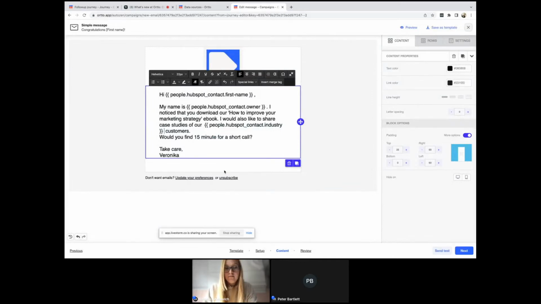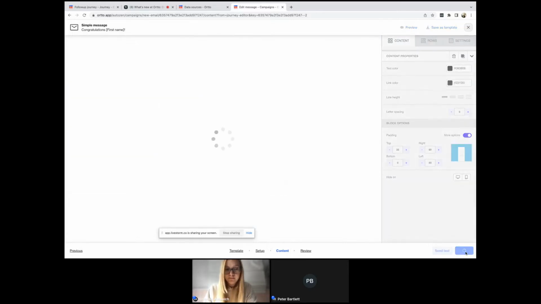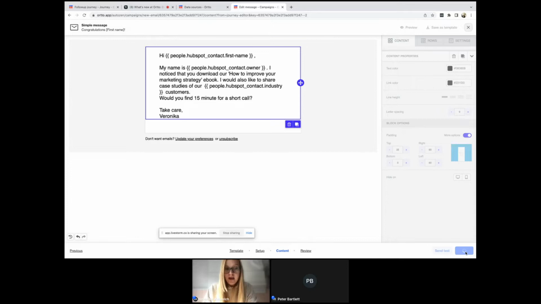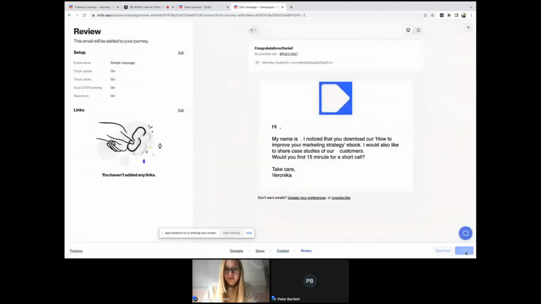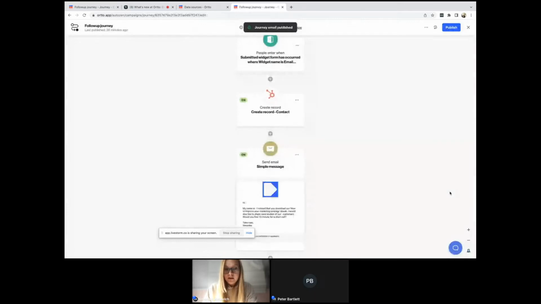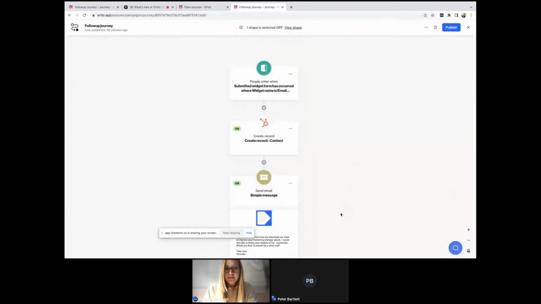And now the email looks so much better. Let's save it. And let's publish it. As the email looks so much better, the person who will receive this email will be more likely to respond.